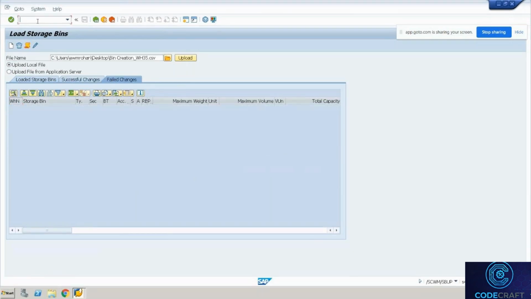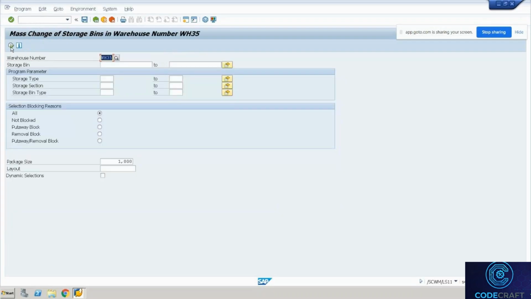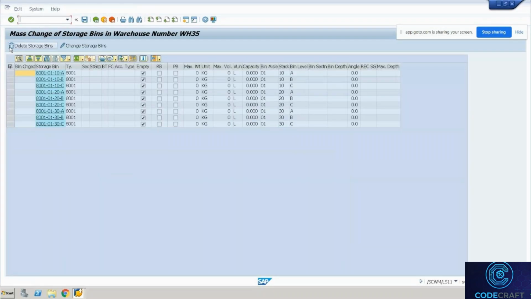Okay. Now if you go to transaction LS11, that's also mentioned in your document, in your PPT, you'll see all the bins which are created. You can see them in mass over here, and you can see we have now created 9 bins. We have just created all the bins for our first aisle. So this is how we create the bins in mass for the warehouse.